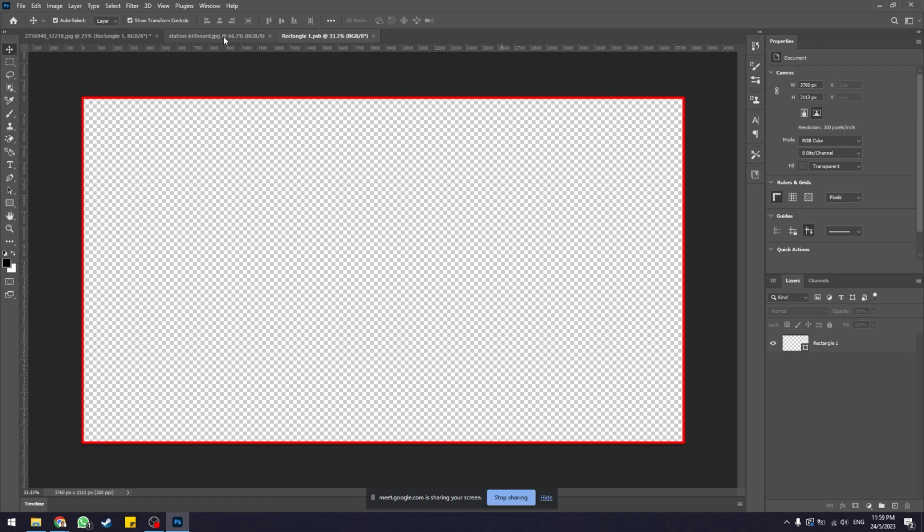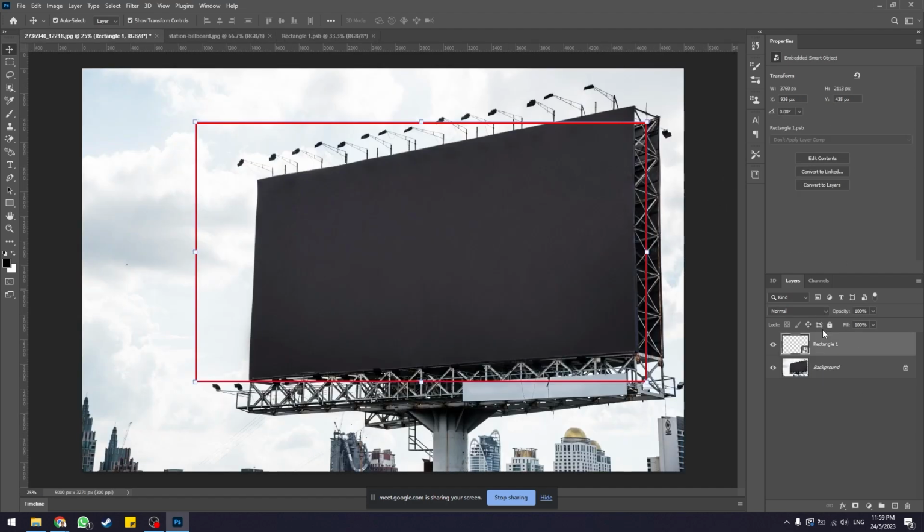Okay, once you have converted this into a smart object, now we can go ahead and distort the perspective of this rectangle to fit into the billboard. Make sure you convert this rectangle into a smart object first before you perform this action, or else your mockup will not work properly.